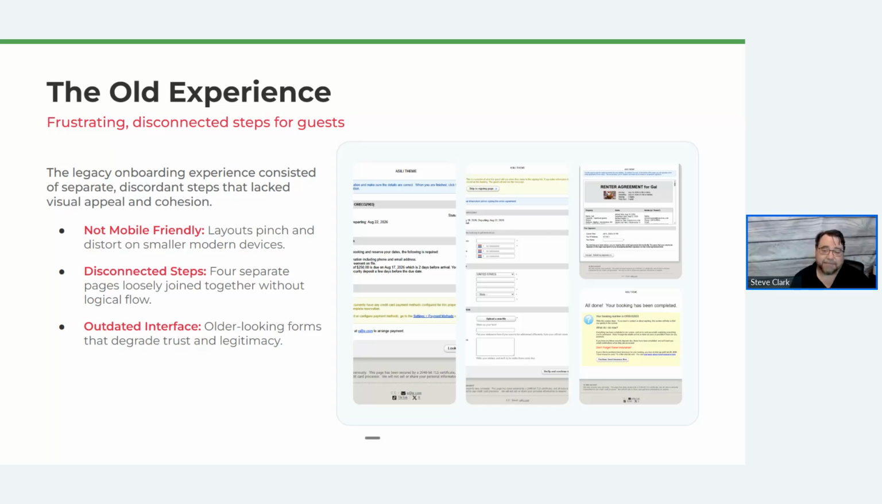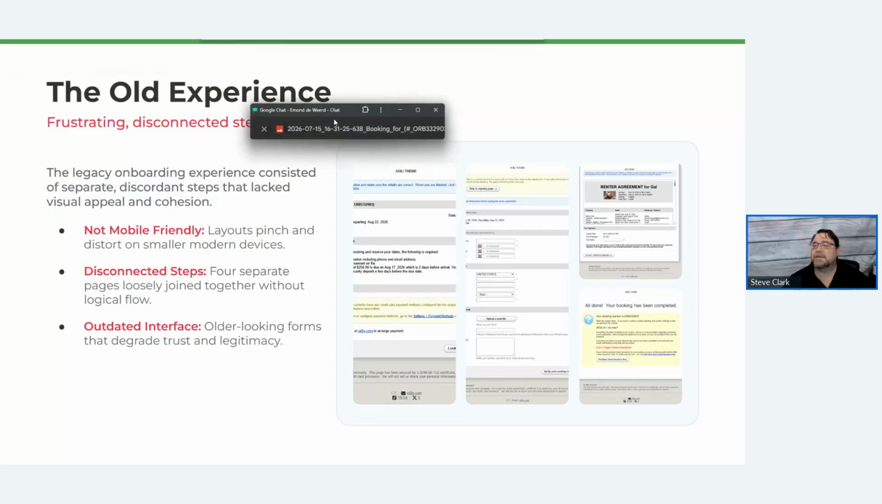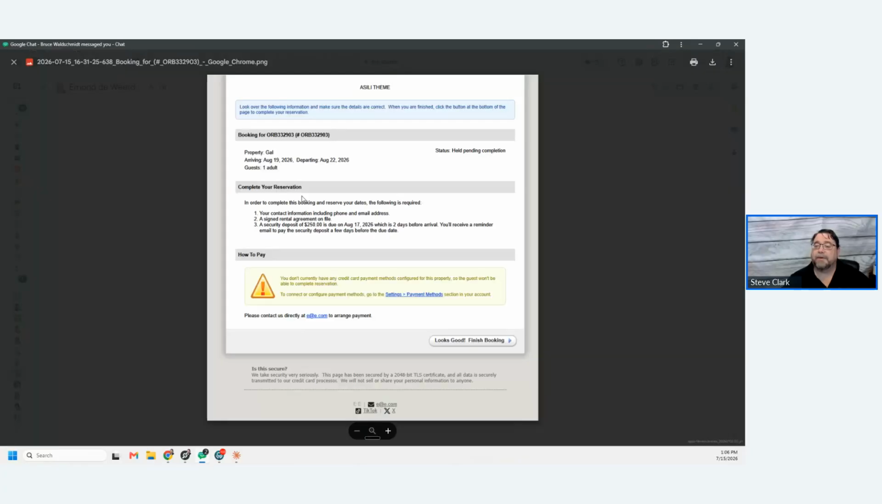Like it says, outdated interface, older looking forms that degrade trust and legitimacy. We wanted them to trust that what they're looking at is a professional host and that it's in their best interest to fill this out. So I'll just zoom in on some of these. This was the first page they would come to. It would give them just very basic info and tell them what they have to do next.